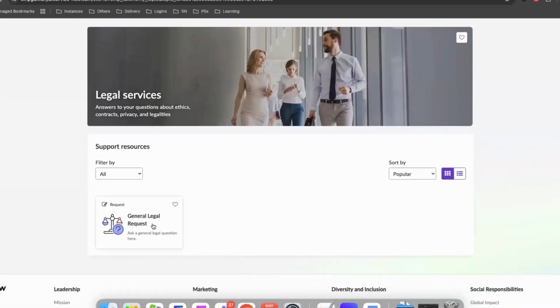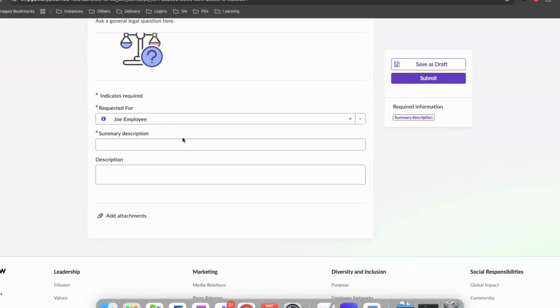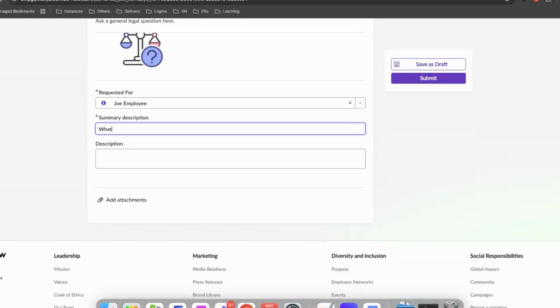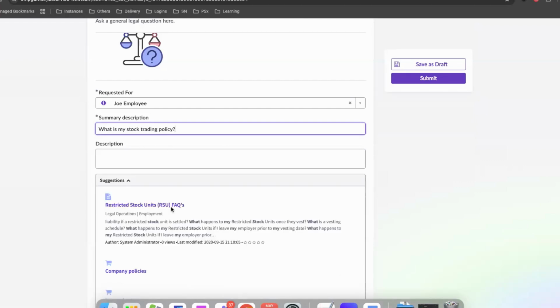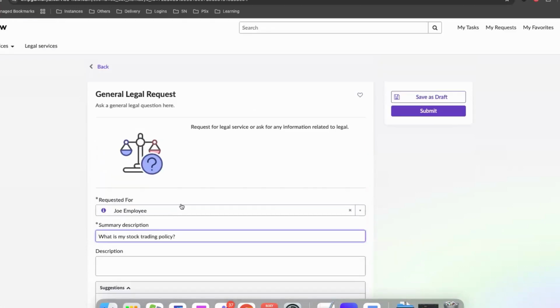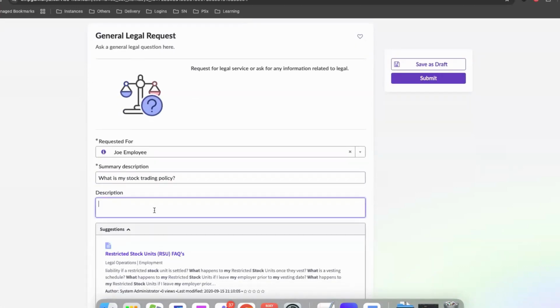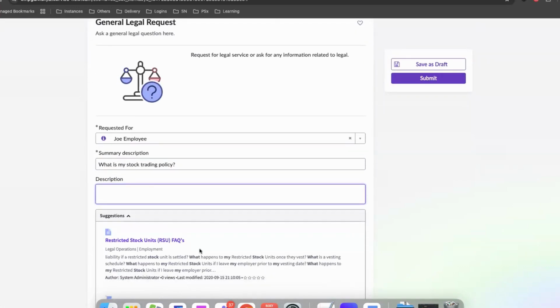I'll click on here, click on the general legal request since this is the only intake form available. I will type in here, what is my stock trading policy? So as you see over here, we see the deflection knowledge article pop up. It has determined that this knowledge article is the most relevant for this question, and it suggests this article.